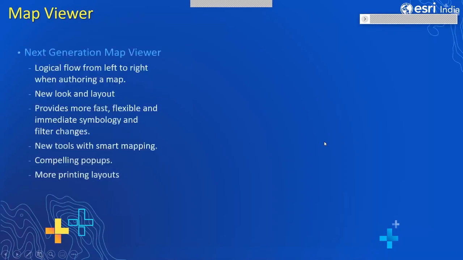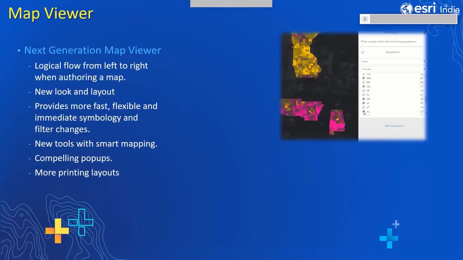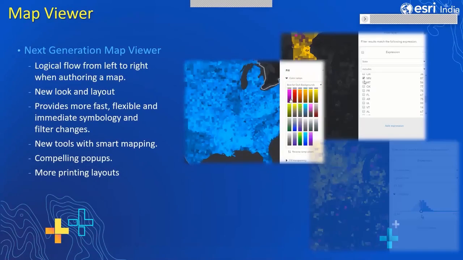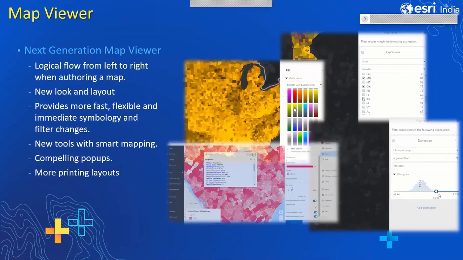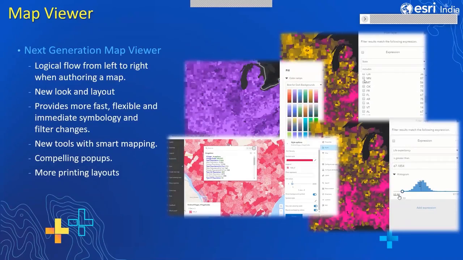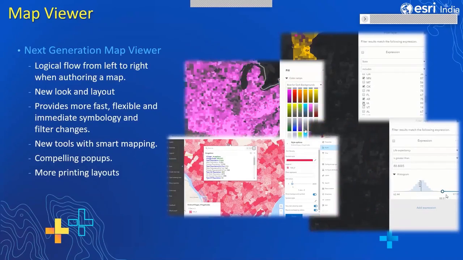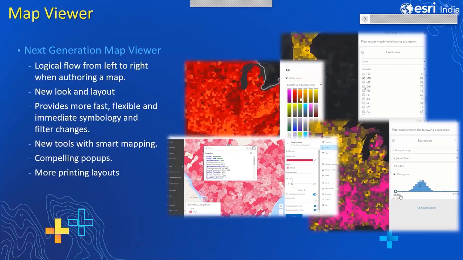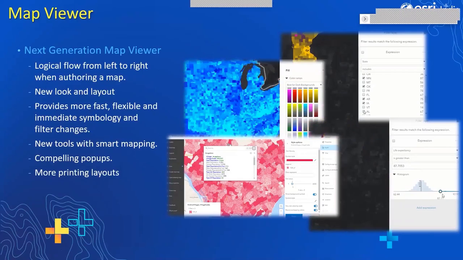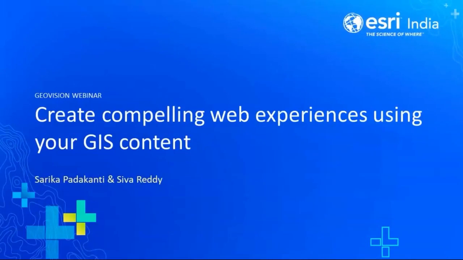So as we have explained that it is fast and flexible and it has beautiful symbology styles and so on. So we have discussed all this. So now once your web map is configured for your applications, you can create the web applications out of it. So now I'll hand over the session to Shiva. He'll be showcasing how to configure web applications using the web maps, web scenes, and so on.